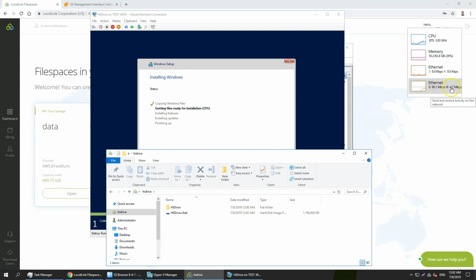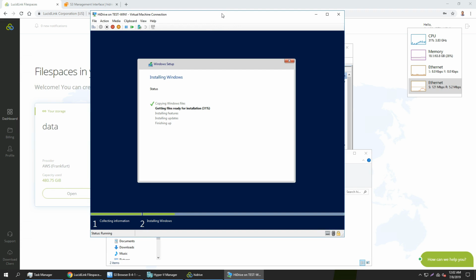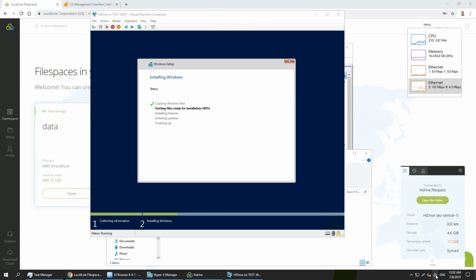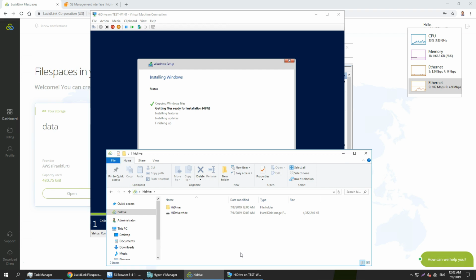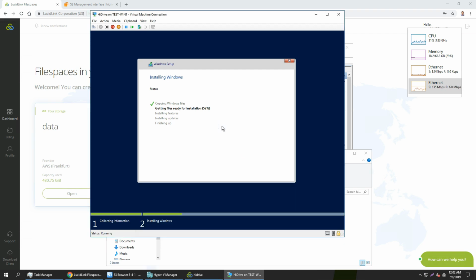We can see data also being received because, of course, we're installing and running our virtual machine from the LucidLink mount point out of the object store. Now, remembering, we're roughly 300 kilometers from our object store. So if we look now, we're upwards of 4 gigabytes for our virtual hard drive, and we're at 50%. So we'll fast forward at this point.